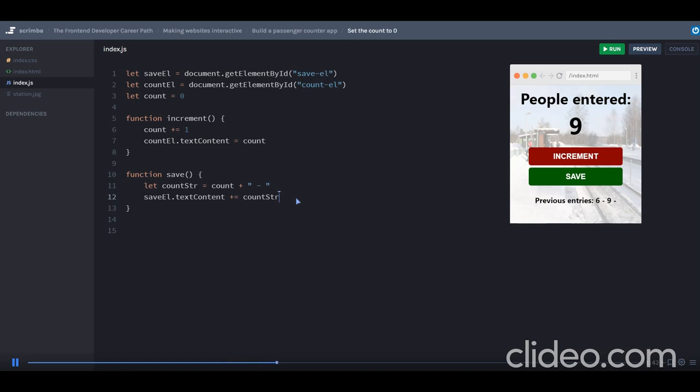Okay, now let's solve this together. So, what we need to do is write a couple of lines in this save function, because this is where the magic should happen, because it's when we hit the save button that we want this value to be set back to 0. And how do we set this element to be 0? Well, it is the count element, which we've worked with previously. And setting it to 0, we know how to do that. We can do countEl.textContent and set that equal to 0, like that.